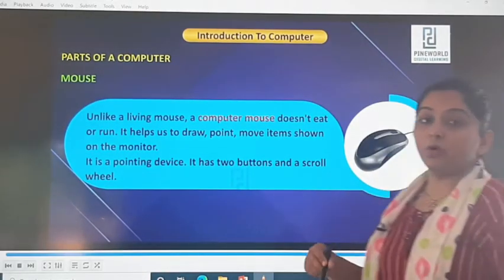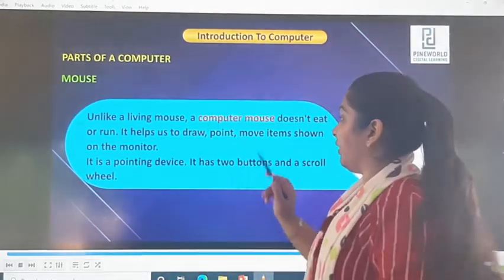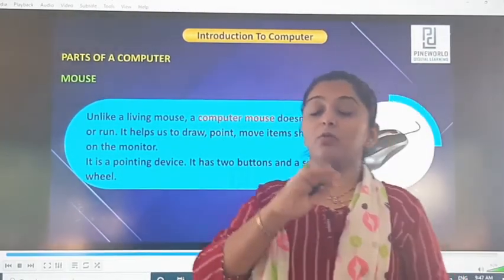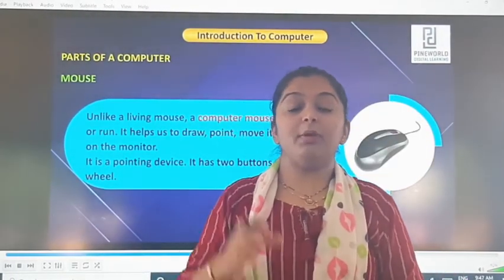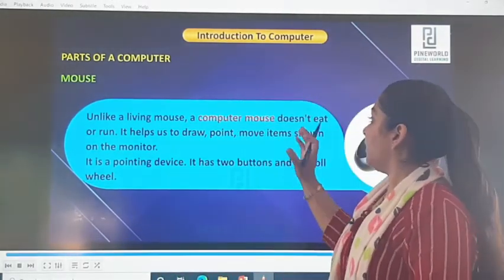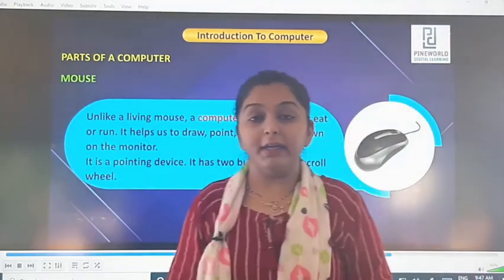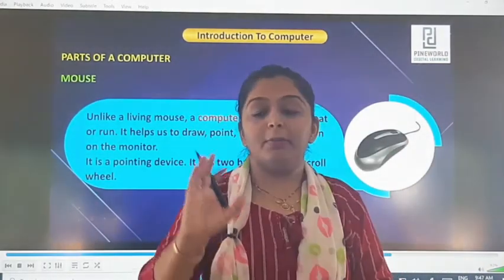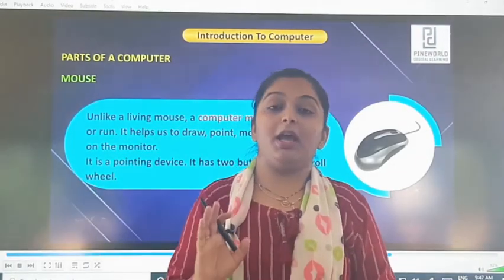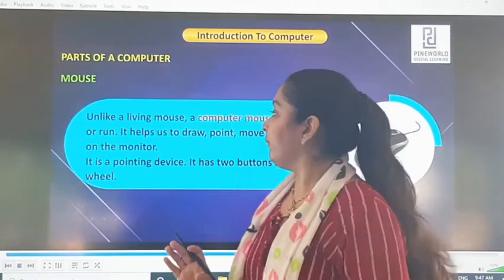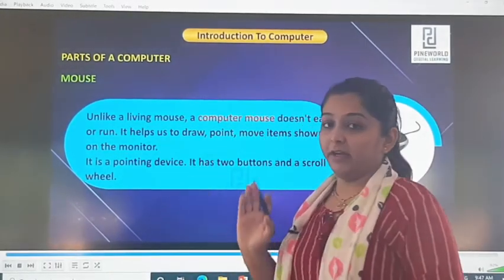Okay, so what it does is drawing, pointing. If we want to do any drawing on the computer, we can do it with the help of a mouse. Then we can move the items as well on the monitor. When we have to move items on the monitor, we will use the mouse. Okay, it is a pointing device.